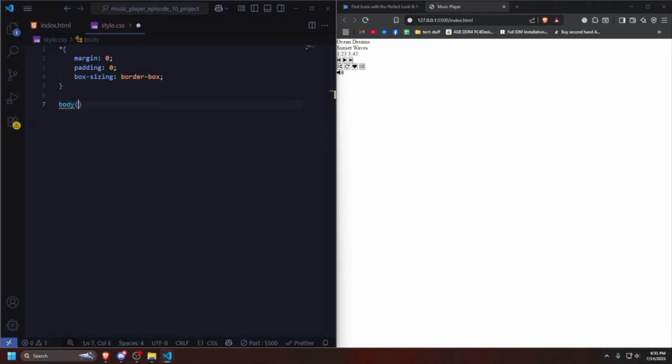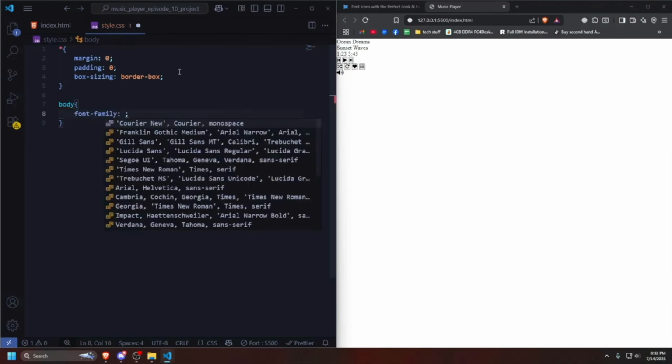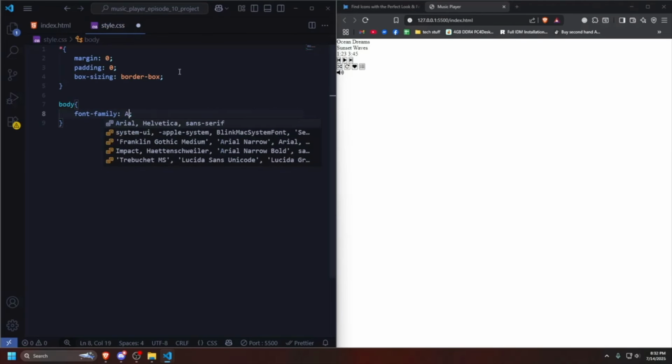Next, I'm going to give a body. Here we'll just be using all of the things that we have learned. Here what I'm going to do is give a font-family. This will basically choose what font we will use. And here we'll basically be using Arial and sans-serif.